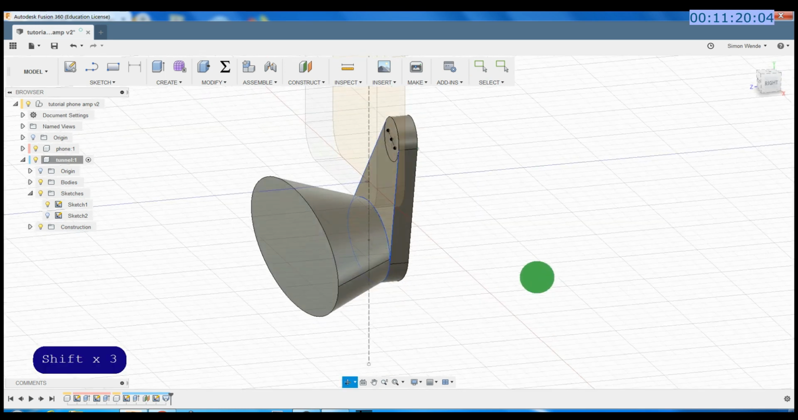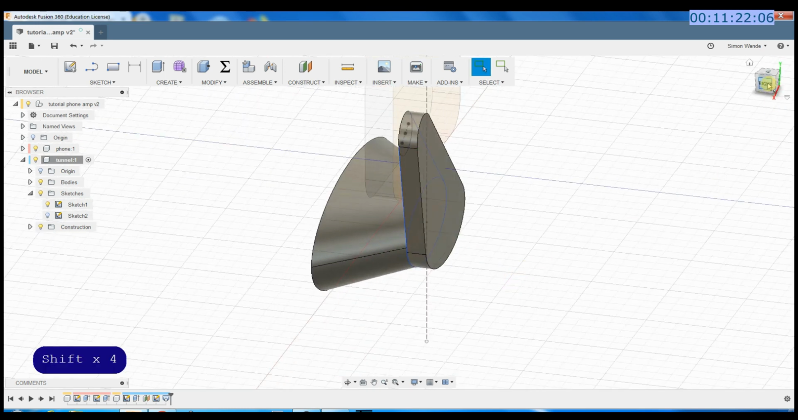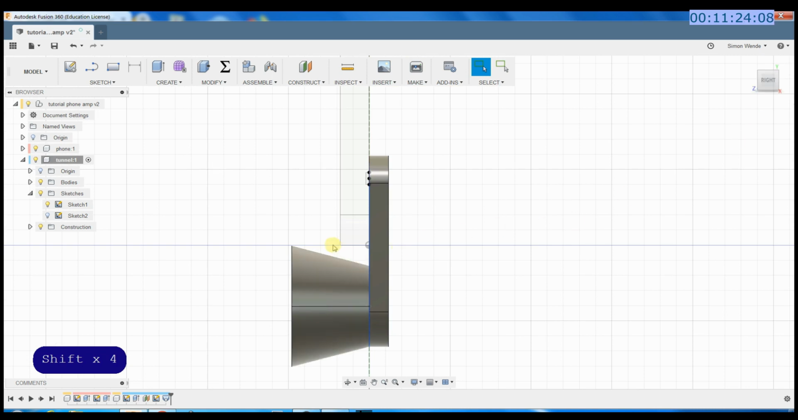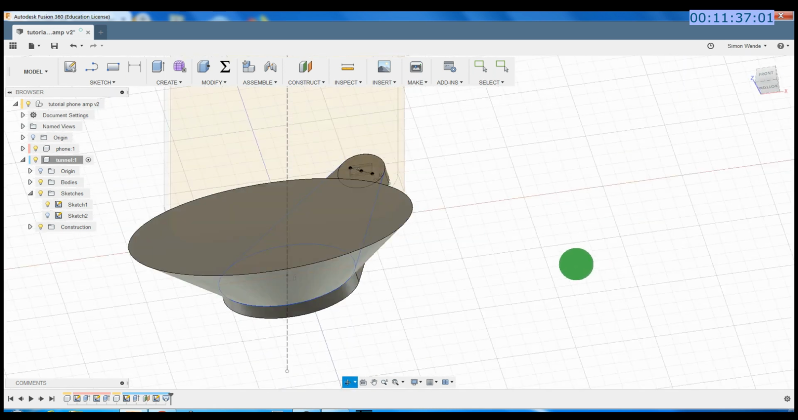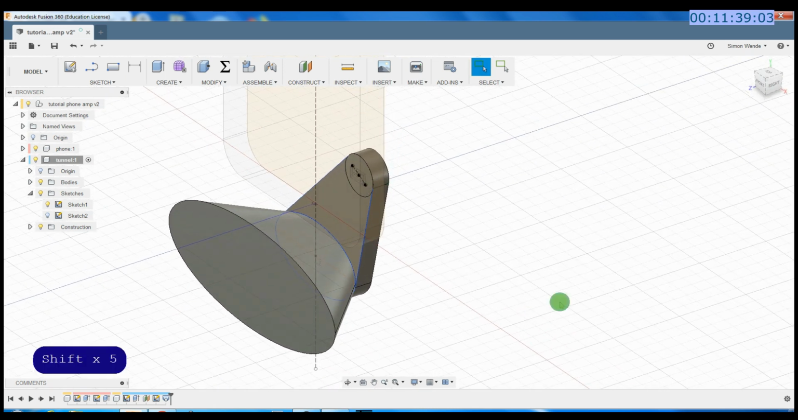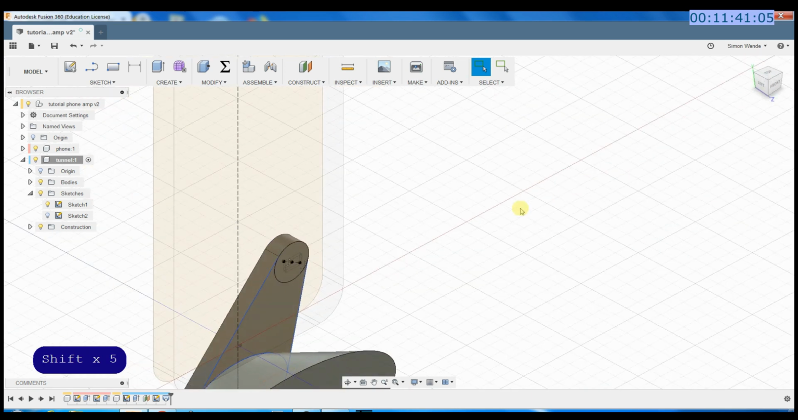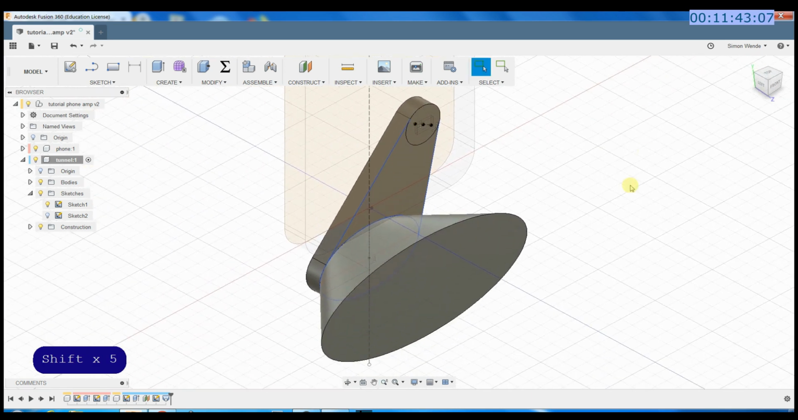Alright, let's look at this from the side. And yep, I was thinking of moving this up, but actually I haven't got a lot of room to move it up. So we'll just leave it like that. And hopefully that's big enough to get a bit of sound out. That is the end of the tunnel section, so I can close that off just like so.